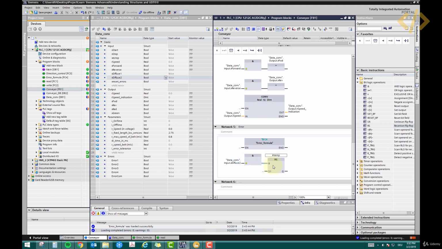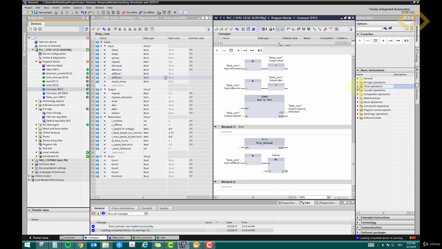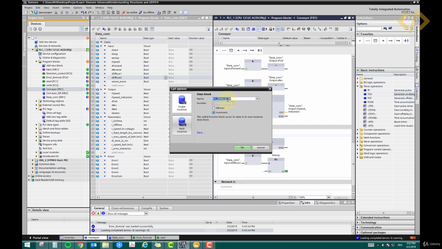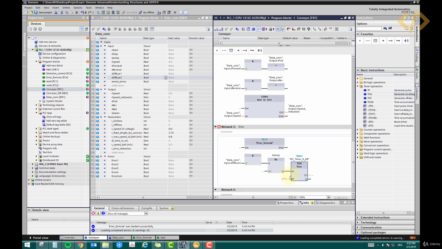Okay, so the sensor will set the bit, and this bit will start the timer. So where is the timer? Timer is here, T on, and you take the timer. It has its own data block. Perfect. Now I will come to this PD later.